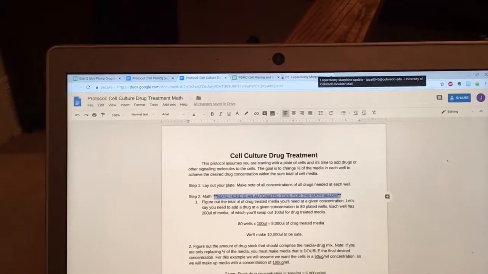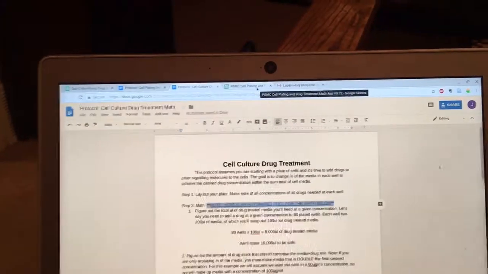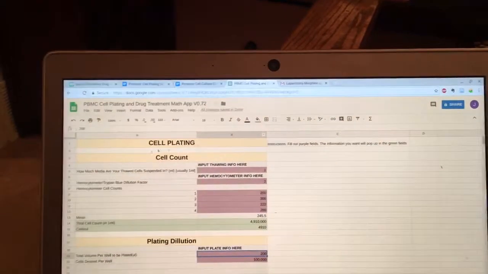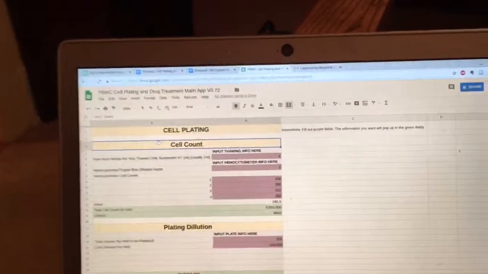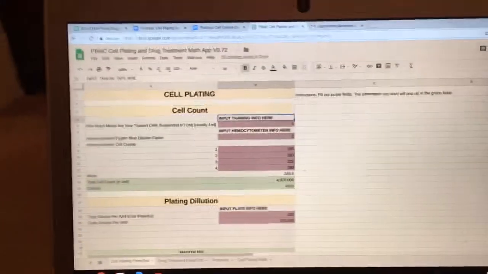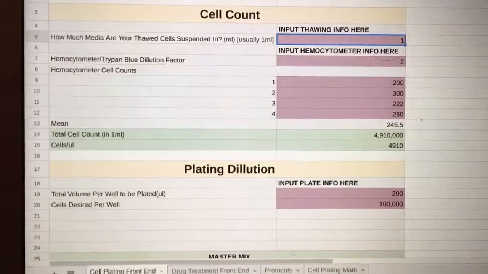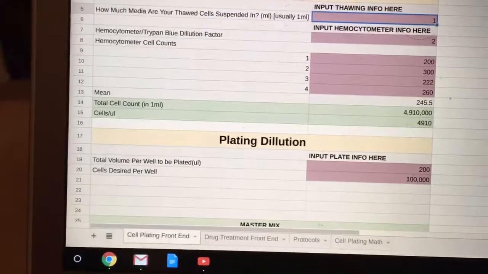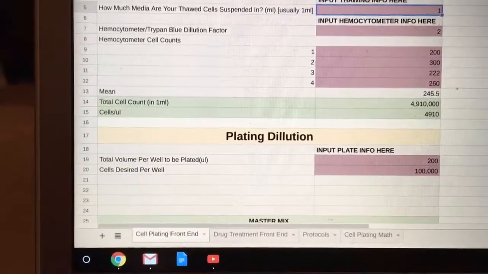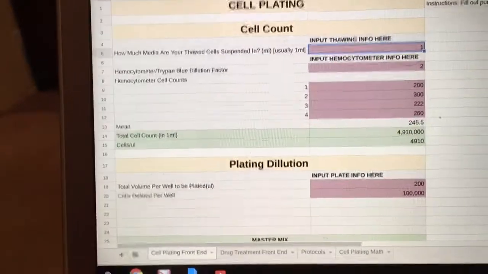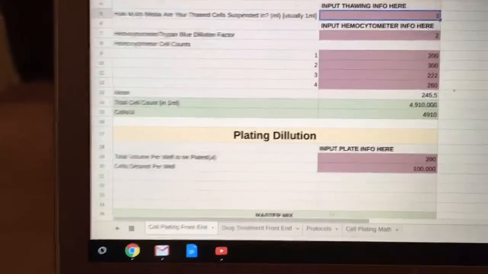Those are linked in the spreadsheet, and they also link to the spreadsheet if you're looking at the protocol. So basically the way this works, all the purple fields need to be filled out. The first field is how much media your thawed cells are suspended in. Usually that's just a mil. That's just when we warm them up and put them in media to wake them up out of liquid nitrogen.